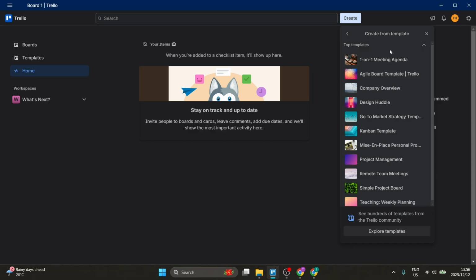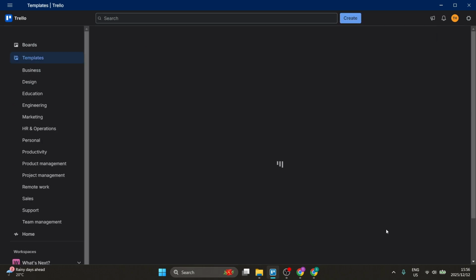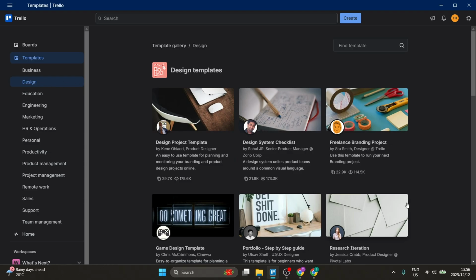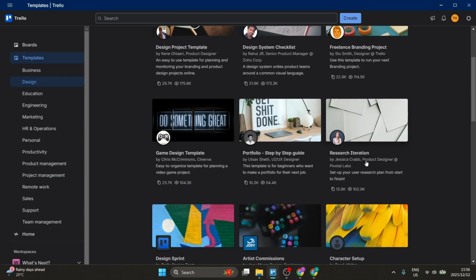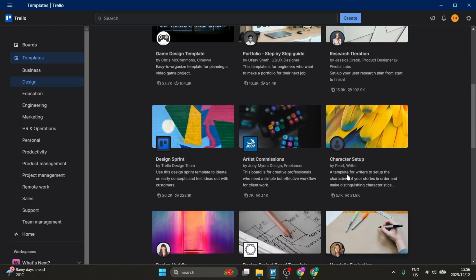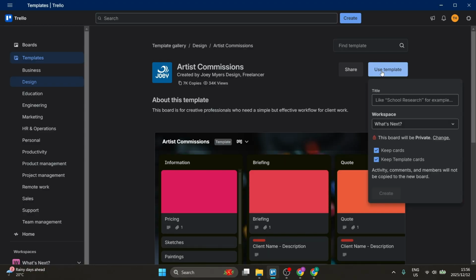And here you can see there are a bunch of templates, but if you are sort of not finding what you're looking for there, click on explore templates. On the left, you can see literally tons of templates. And let's just go ahead and look for a design template over here. And here you can look through different templates and see what actually works for you. Now, whichever one you'd like, all you have to do is simply click on it, and you can click on the use template.